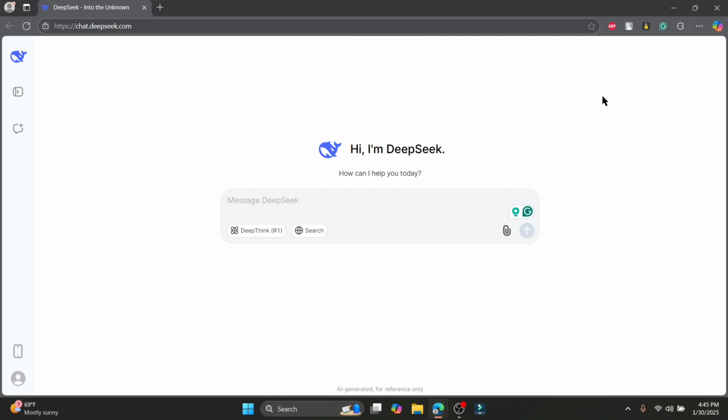Open any type of browser on your PC and go to deepseek.com. Make sure that you do have your account logged in. After you do that, you can see this type of interface.